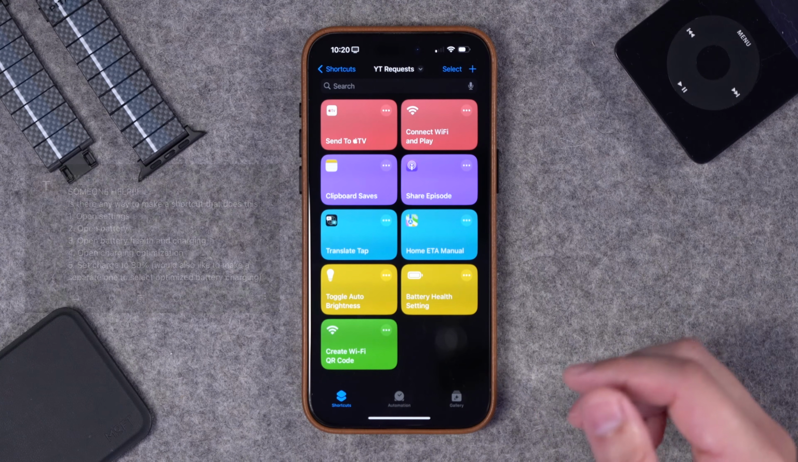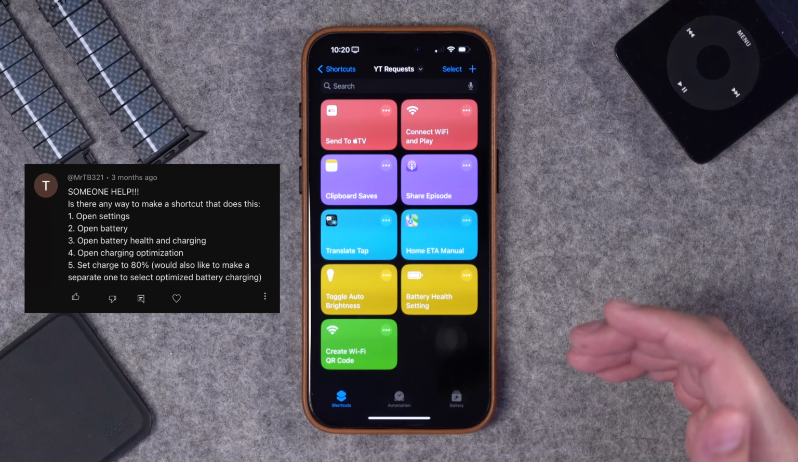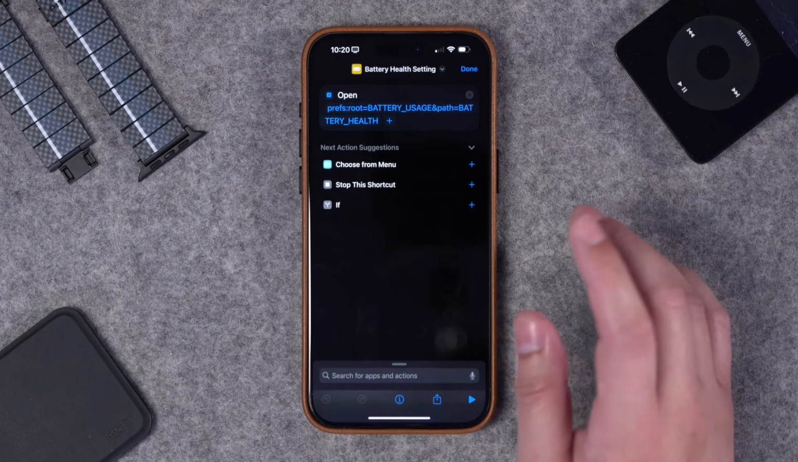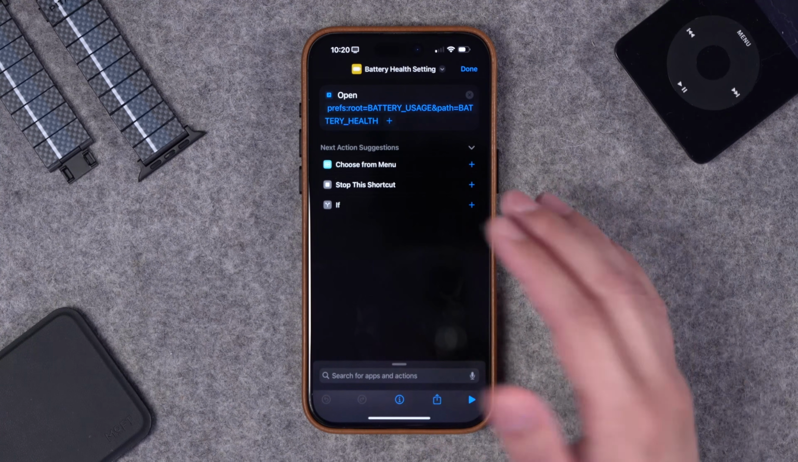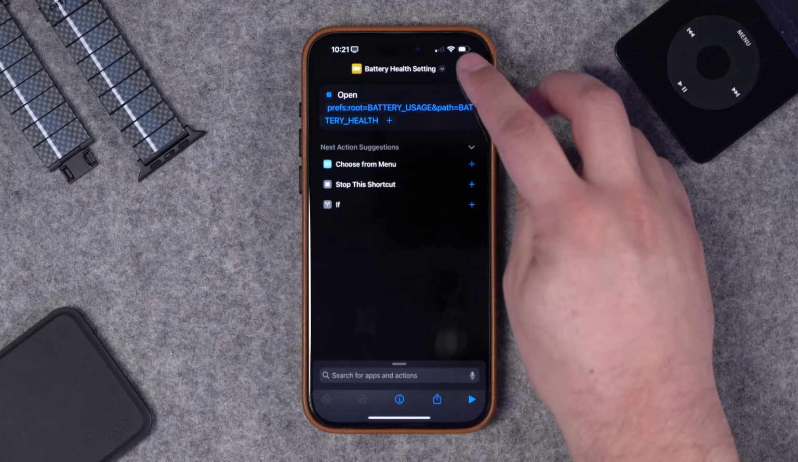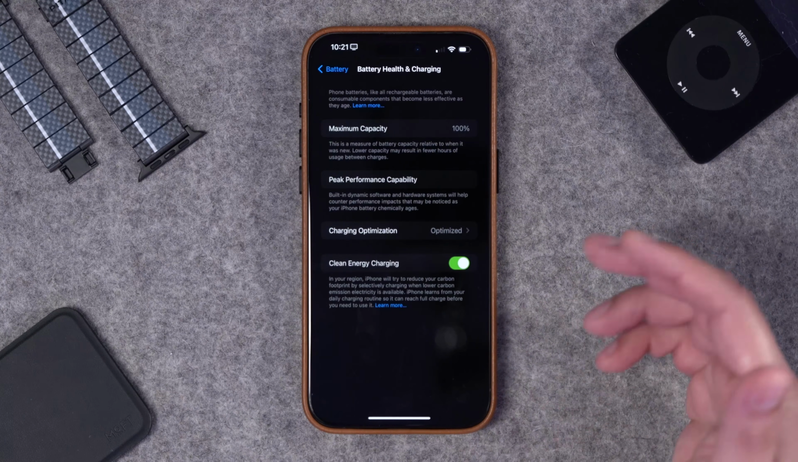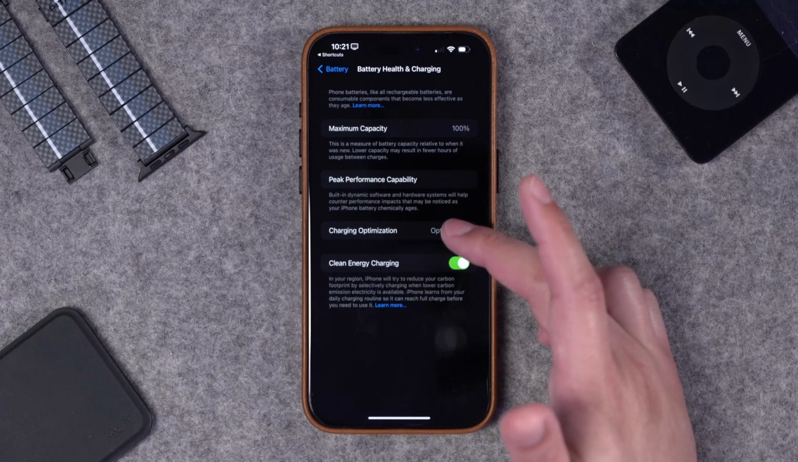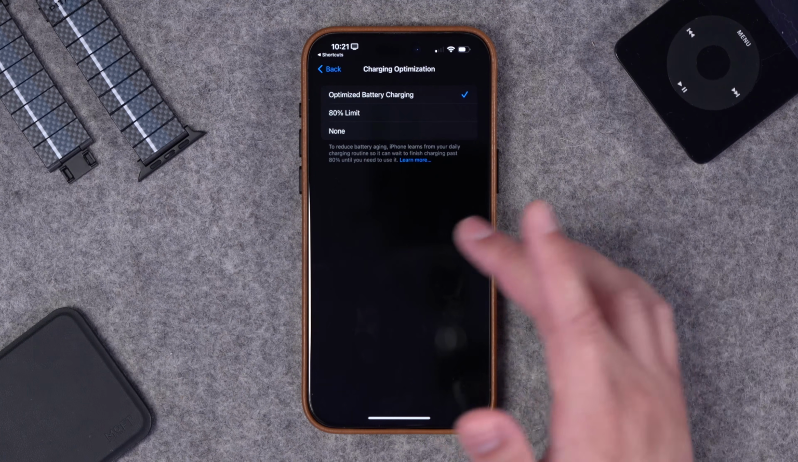And finally, Mr. TB wanted to be able to go to that charging optimization setting through a shortcut. While we can't get all the way to that menu, you can use this URL scheme. I'll put a link to this shortcut down in the description. And when I run this shortcut, it brings me all the way to the battery health and charging menu here in settings. Then I can tap charging optimization and choose a different option.